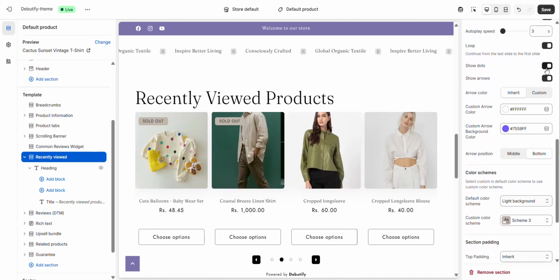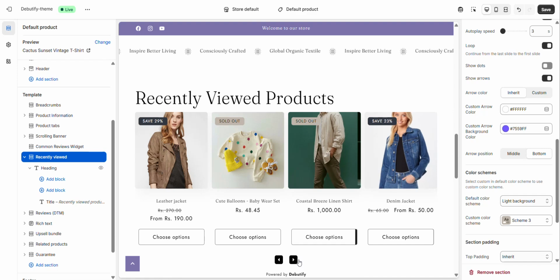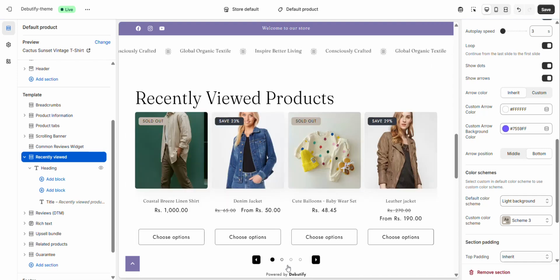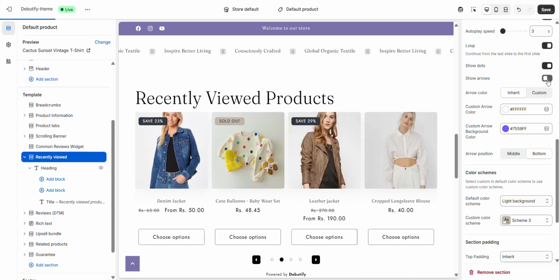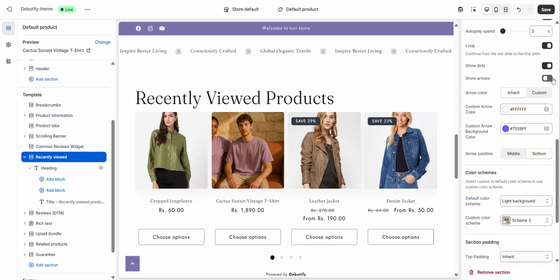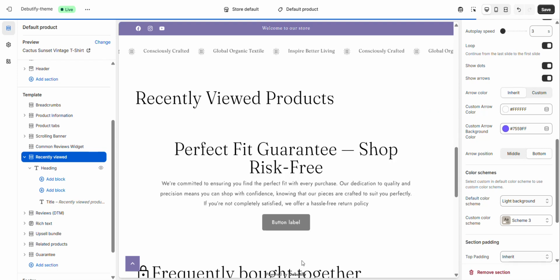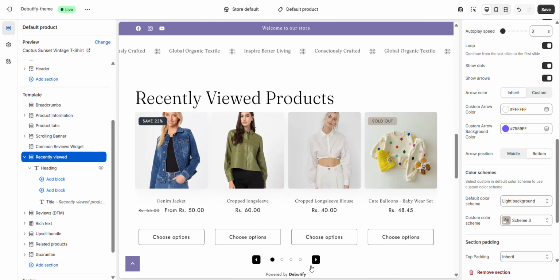Show dots. Enable Show Dots to display navigation dots on the slider. Disable this option to hide them. Show Arrows. Enable Show Arrows to display navigation arrows on the slider. Disable this option to hide them.